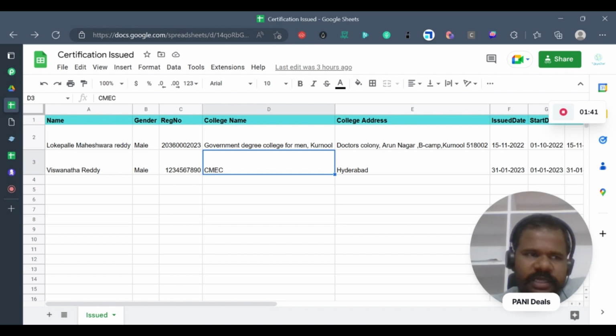Otherwise, you can use any other solution like Telegram, WhatsApp, or any other channel which is connected with Pabbly Connect to issue these certificates. And also, meanwhile, we are going to store this particular certificate in Google Drive also. So let me explain the flow.